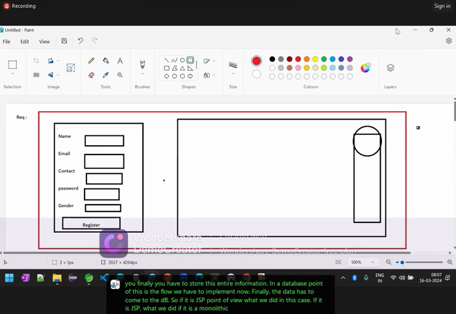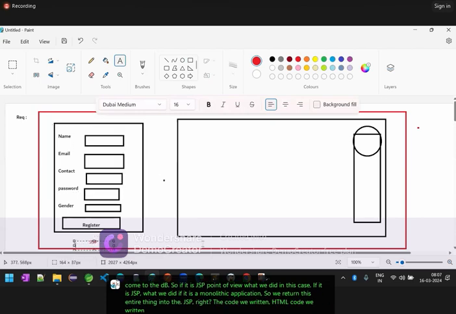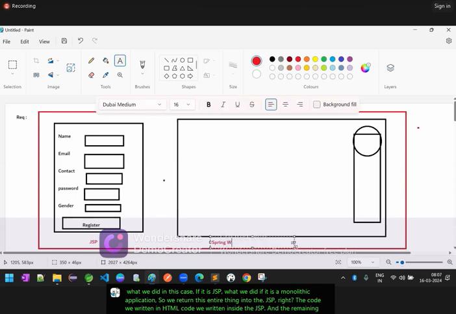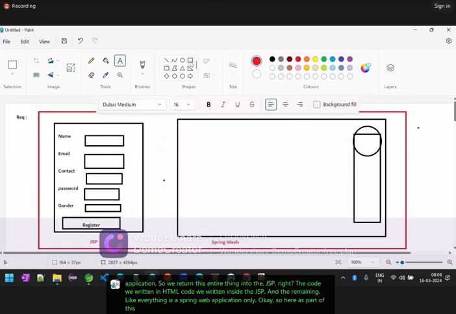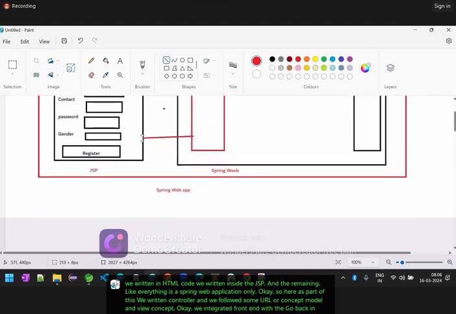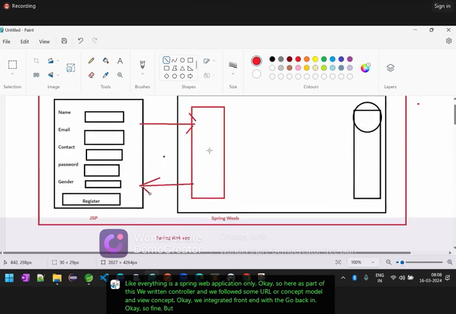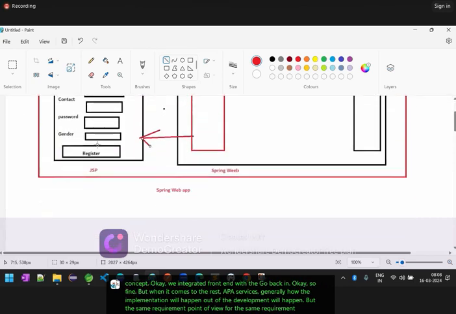If it is a monolithic application, front end point of view, we wrote this entire thing into the JSP, right? The HTML code we wrote inside the JSP, and the remaining is everything a Spring Web application only. Here we wrote a controller and followed the view resolver concept, model and view concept. We integrated front end with the back end. But when it comes to REST API services, how will the development happen for the same requirement?